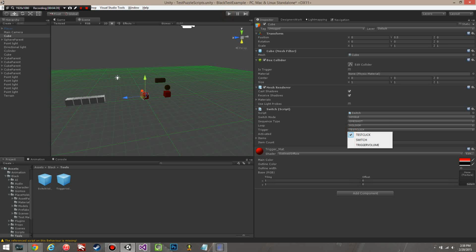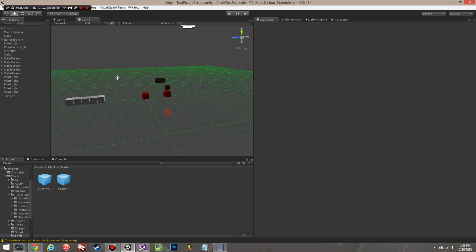And then here's the modes I was talking about. There's test click, switch, and trigger volume. So test click is you literally click it on your mouse just to test it out. You can use this test scene if you want. The only requirements with test click, I believe, is that the object that you're clicking on with the mouse has to have a certain script on it, and it has to have a collider on it, just so that it can register that click.